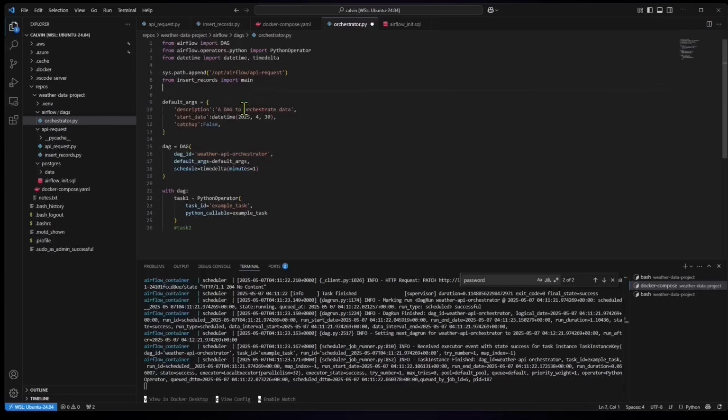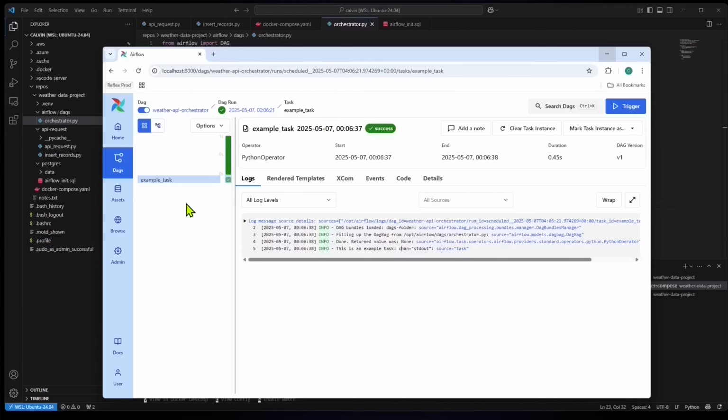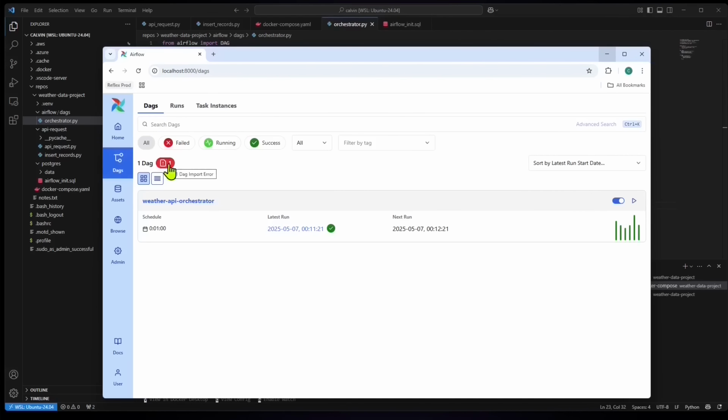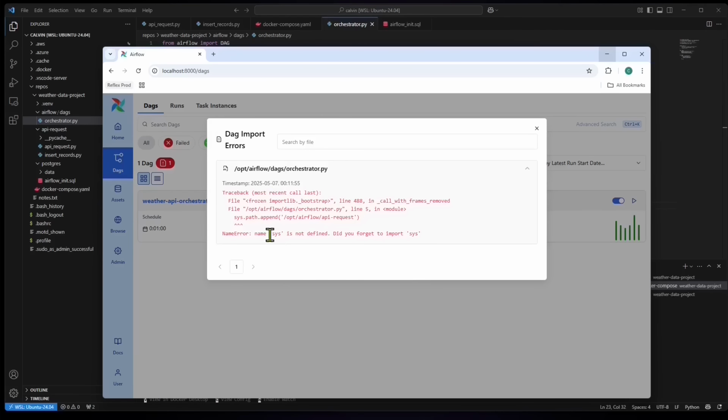And then I can delete the example task function, and I can replace example task with the main function. Let's save this and go back to Airflow. I'm going to click on DAGs. Now I have an error here. Let's check it out. It says sys is not defined. Did you forget to import sys?